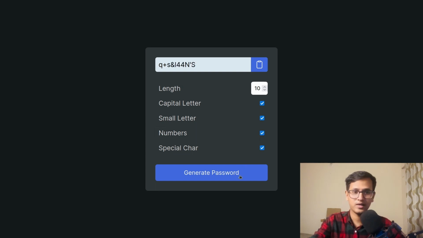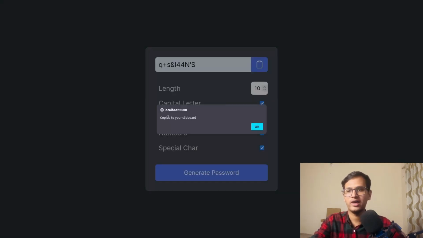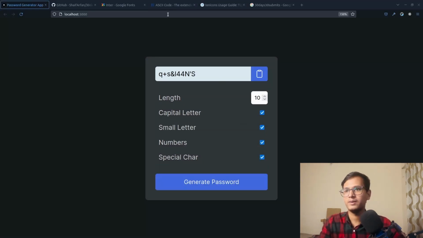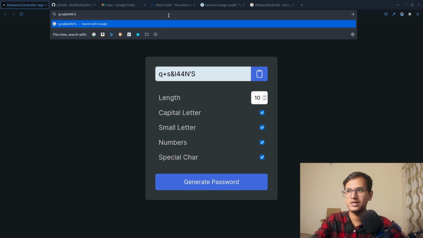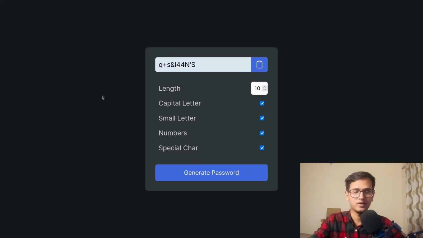You can generate the password as you want, and after that you can copy the password by clicking this button. If I click this button, we will have this alert that the password is copied, and if I want to paste it here, I can paste the password as you can see. So great. So yeah, that's it.